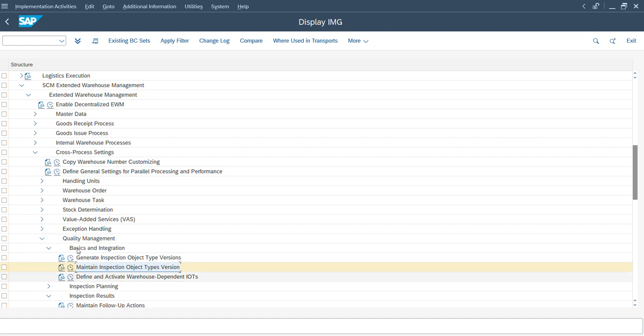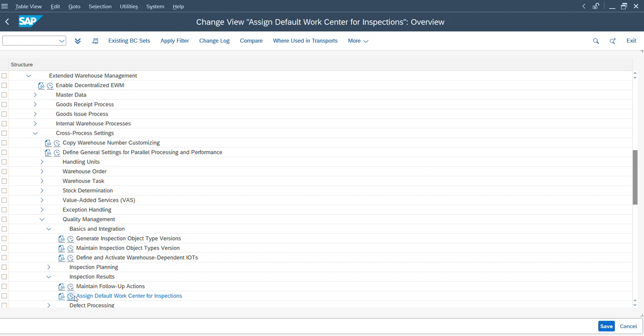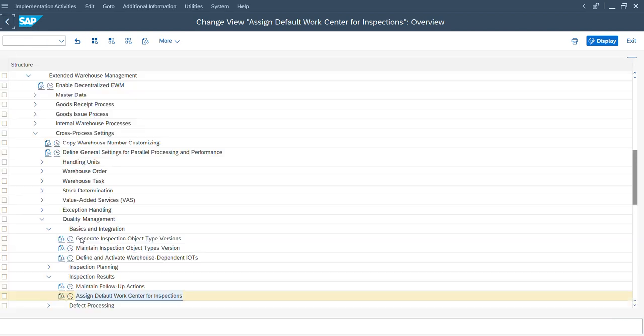Once this setup is done, the other important setup we have already seen. Again, make sure that your default work center is assigned over here to your warehouse.